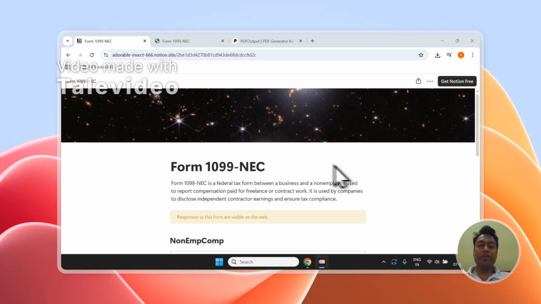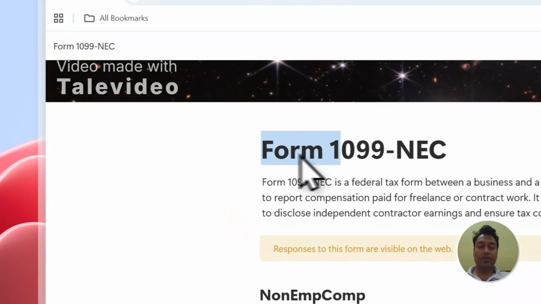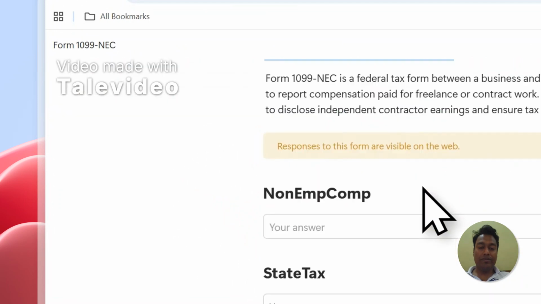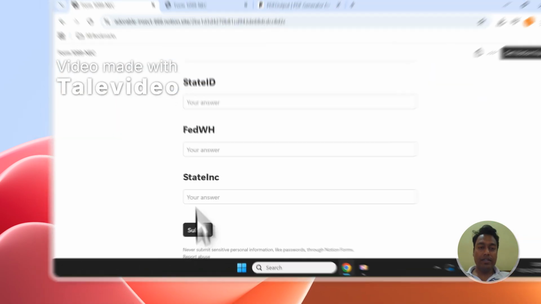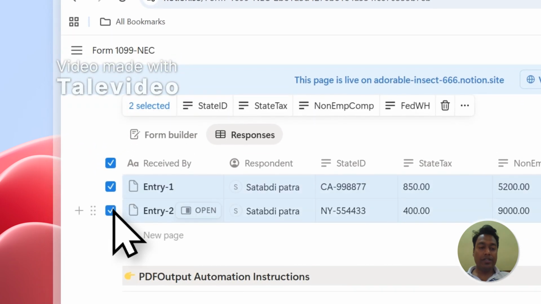Hi, today we're looking to generate PDFs on automation from a simple Notion form. As you can see, this is a form 1099 NEC opened up over here. Once the user fills in all the details in this form and clicks on submit, the responses will come under the responses view in the database.